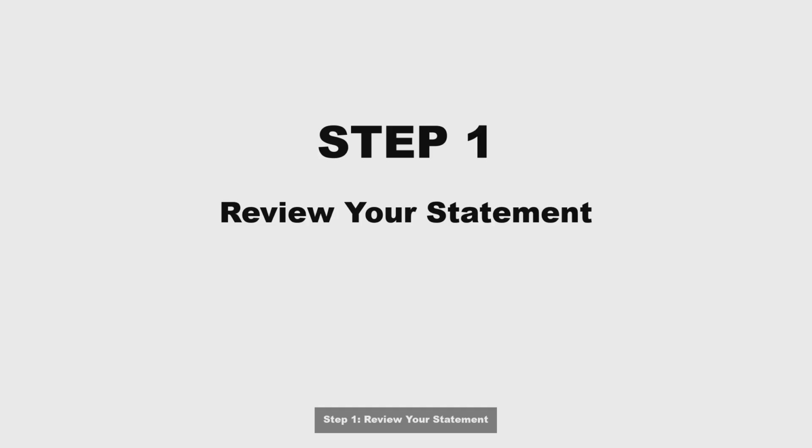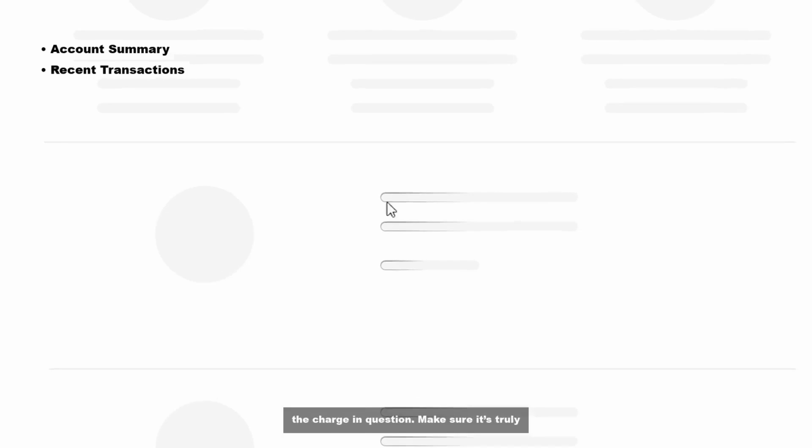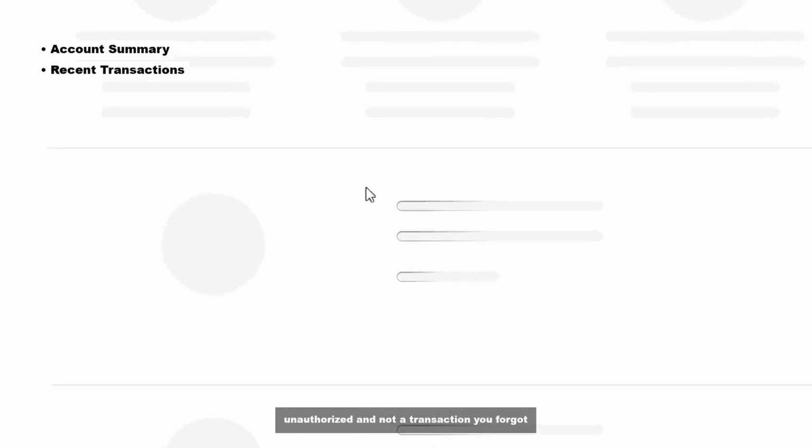Step 1. Review your statement. Check your recent credit card statement for the charge in question. Make sure it is truly unauthorized and not a transaction you forgot about.